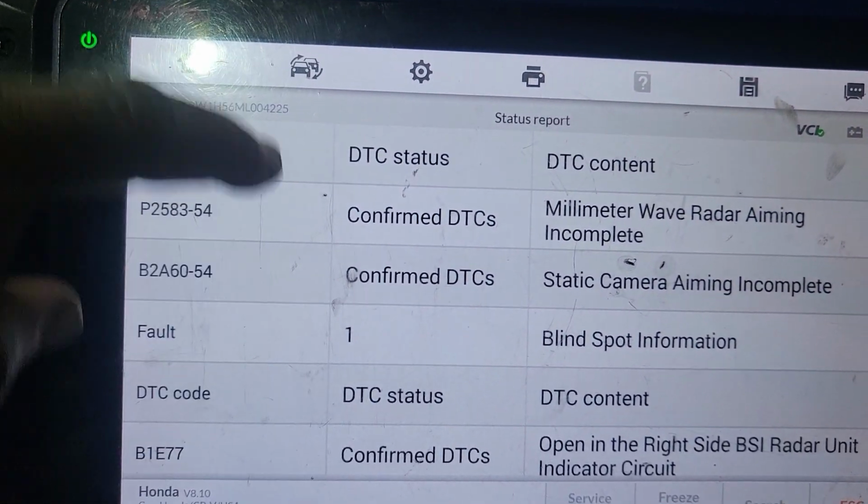I just want to be sure what code we have here.